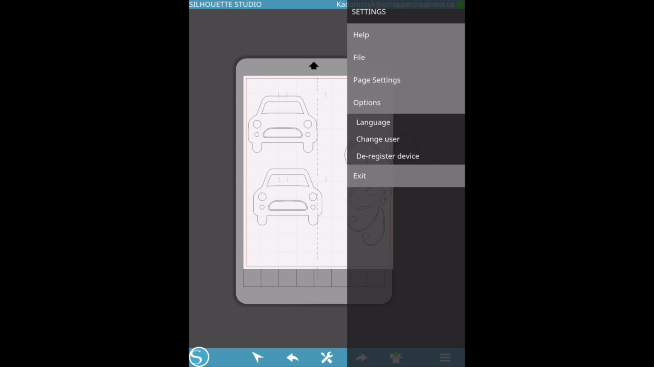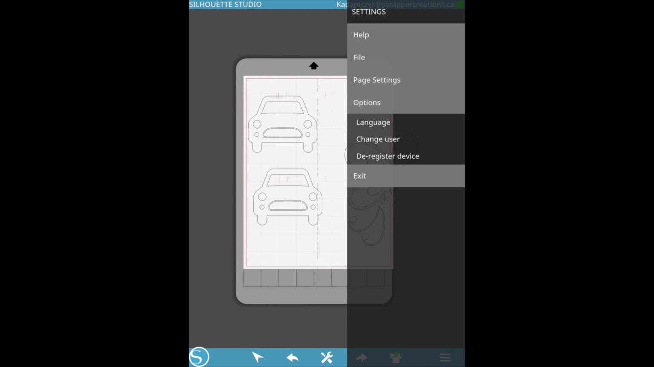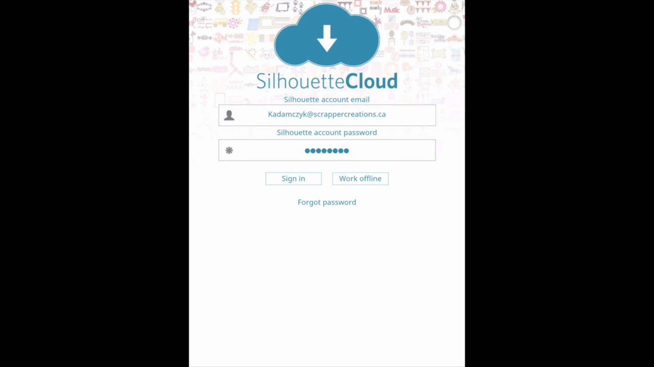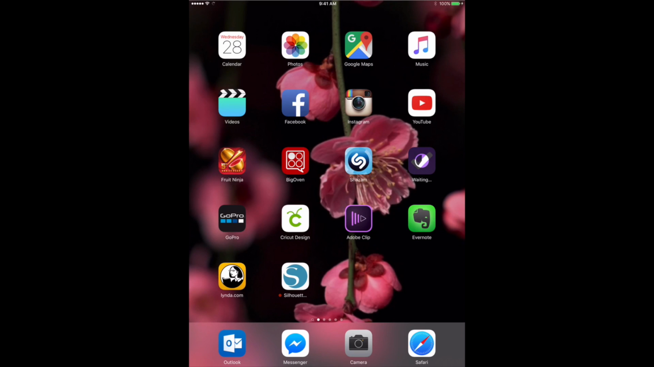There's an options choice. You can choose your language. You can change your user information. You can deregister your device and you can exit the program. So going back into it, it doesn't take too long to load.